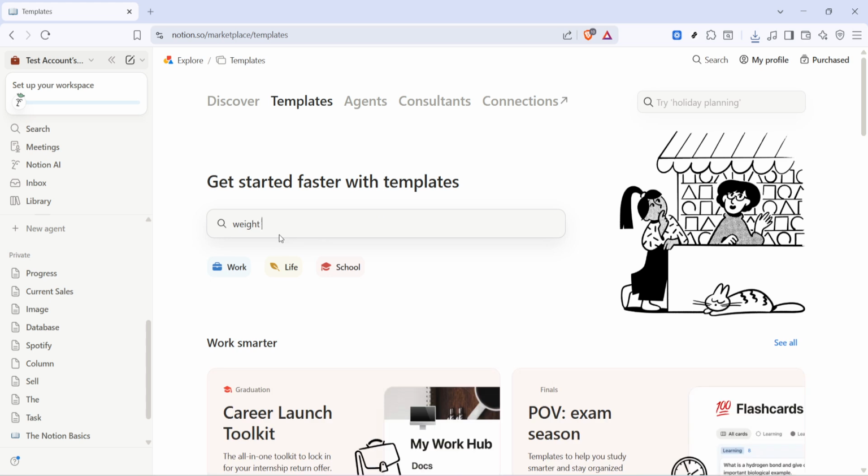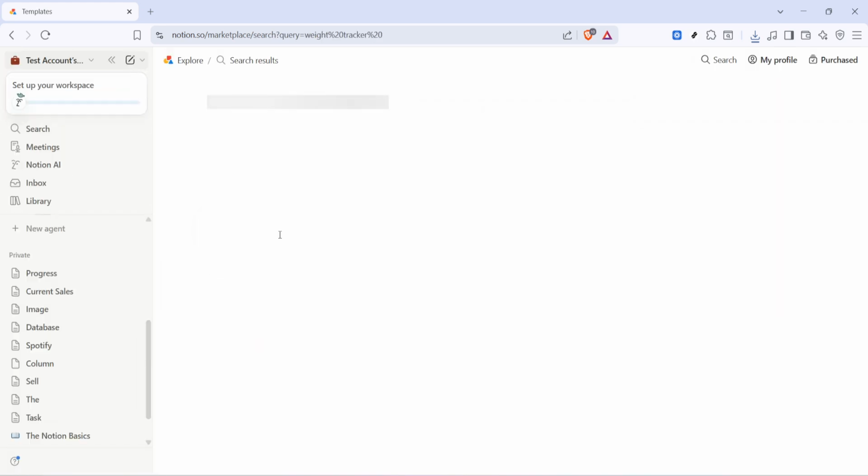This is where you'll find a wider range of trackers and health-related setups, often with helpful properties, formulas, and views already configured. Once you're on the marketplace page, go to the search bar and type weight tracker. Give it a second to load results.